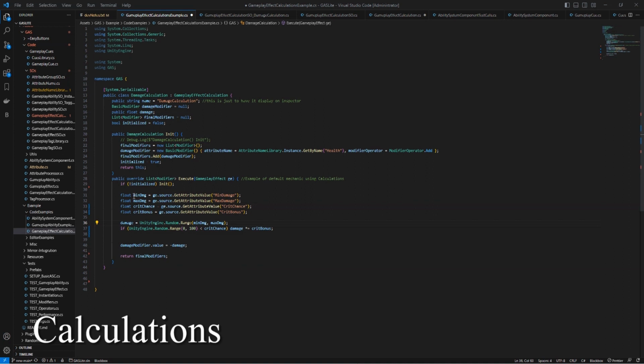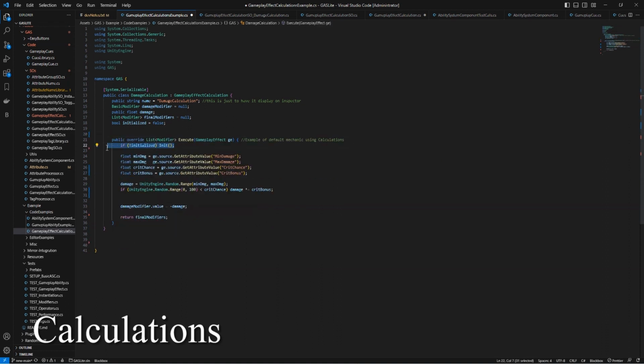It basically gets the attributes that we want, minimum damage, maximum, calculates the damage, see if it's a critical. If it is, apply it to the modifier value and then return the modifier. This init function here is just to cache the variables so we don't have to fetch them every time. It works fine without it, we just lose a little bit of performance.